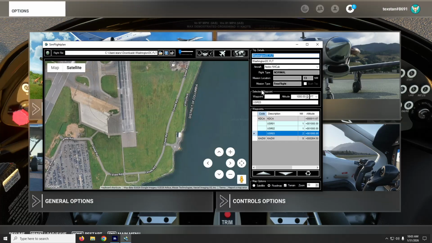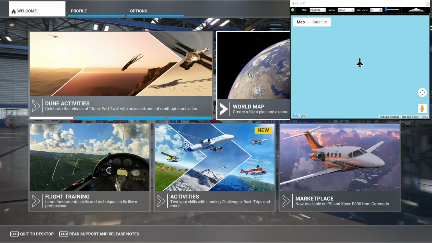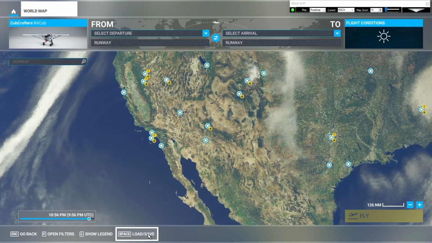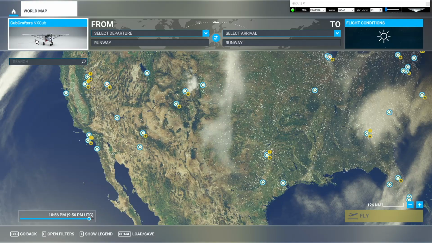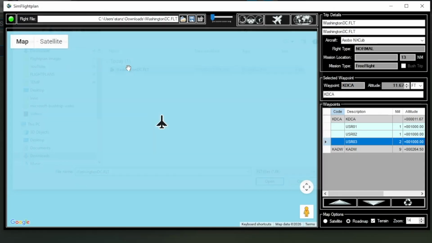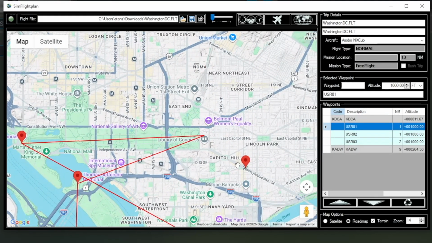So that's getting started with flight plans. There's two ways to create your flight plan in Microsoft Flight Simulator. One way is to go into World Map, create your flight plan, and then save at the bottom here. Or actually create a flight plan or open an existing one, spawn in the aircraft, and then save from within the aircraft. The main difference being that you can't save any of your aircraft settings until you spawn in the aircraft. And then once you've done that, you can open it up in SimFlightPlan and make whatever modifications you want to make, add, remove, move, waypoints.